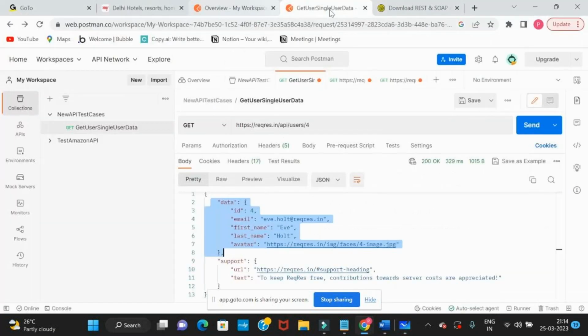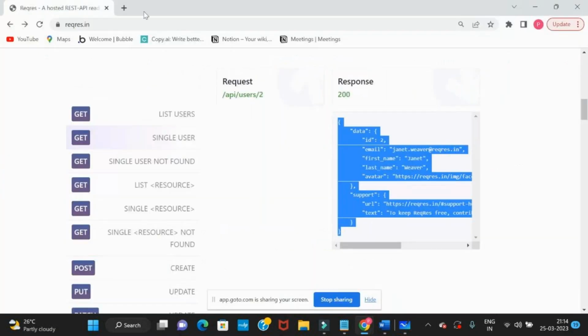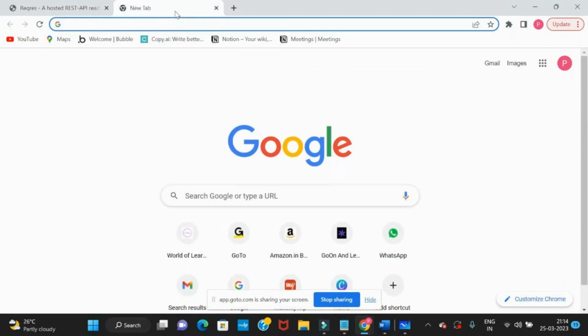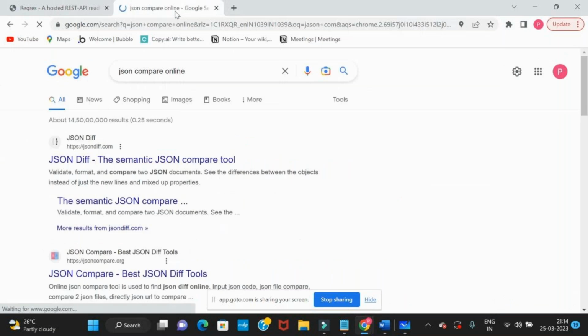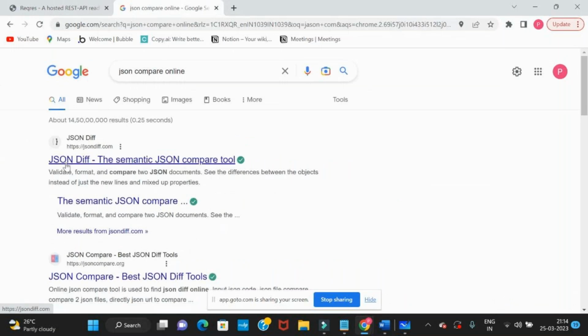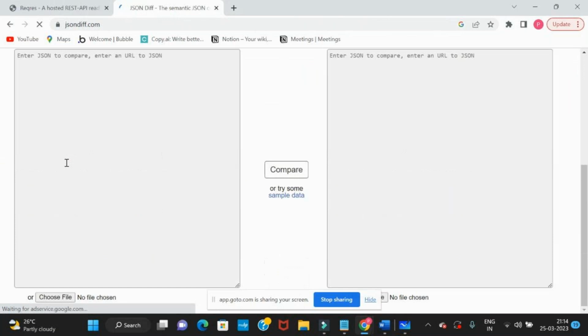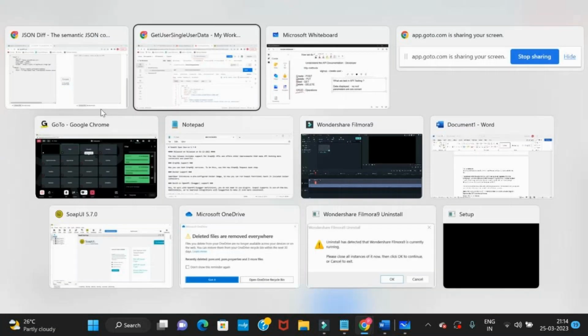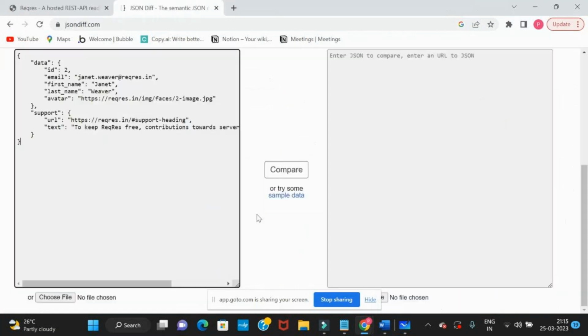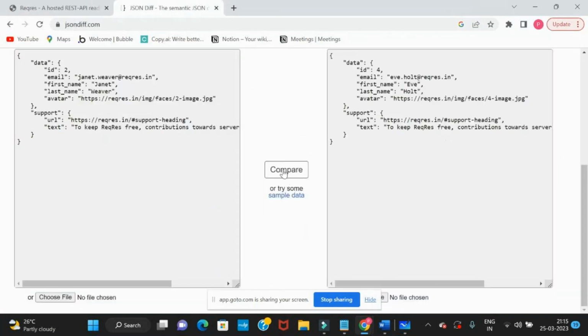How will we check? It's a bit difficult to check manually, so we have comparison pages. This is called JSON, JavaScript Object Notation. Go to a JSON compare online tool, JSON diff comparison. Paste the information given by the developer here and the information from the API in the second column, and compare.